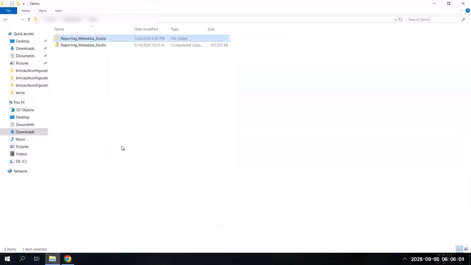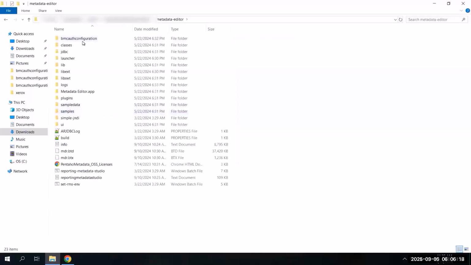Okay, so now if we talk about reporting metadata studio, I have just downloaded this zip file from the Helix dashboard, and I extracted that. It shows me this particular folder, reporting metadata editor.